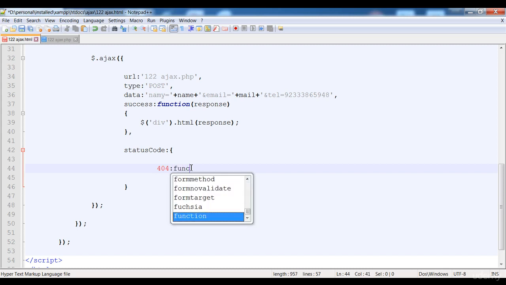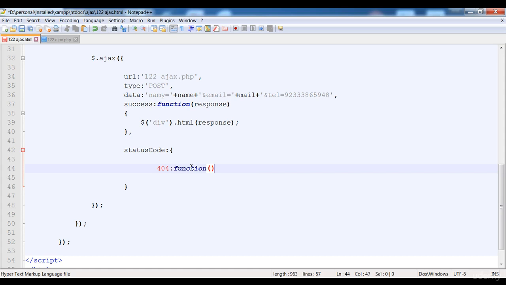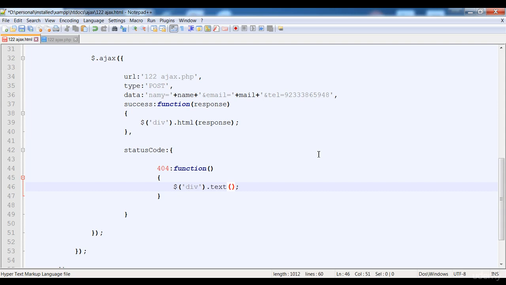So after this you have to specify the function parentheses. Now in between these brackets you can specify the text that you want to show when this 404 error occurs, when the user can't find any page. So here I'm going to print something in the div. Here is div dot text, and here I'm going to print page not found.